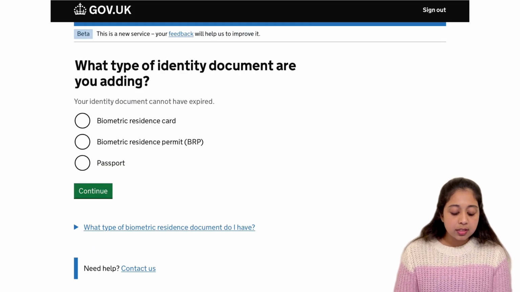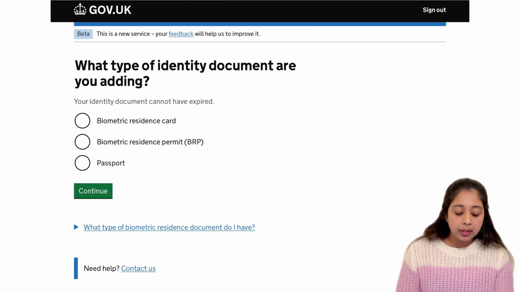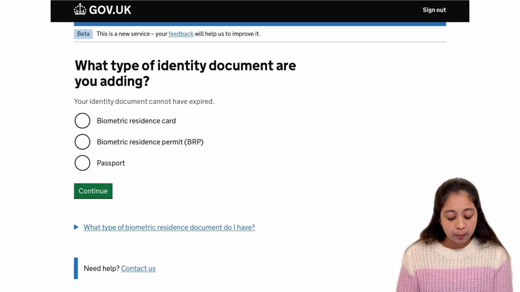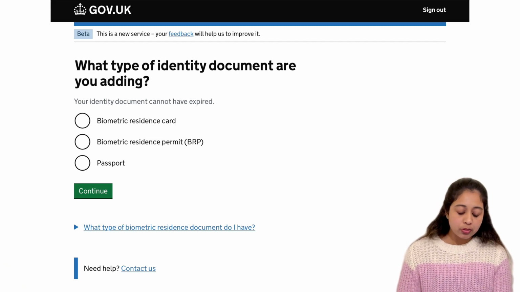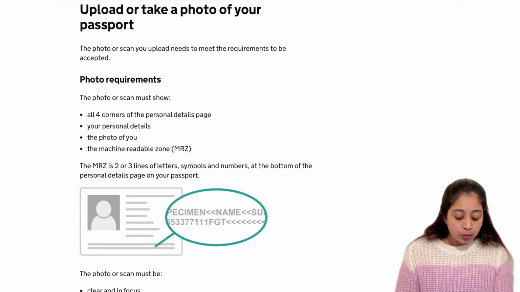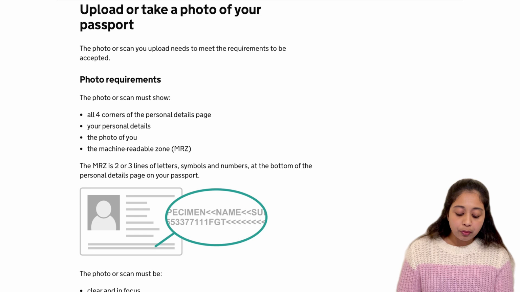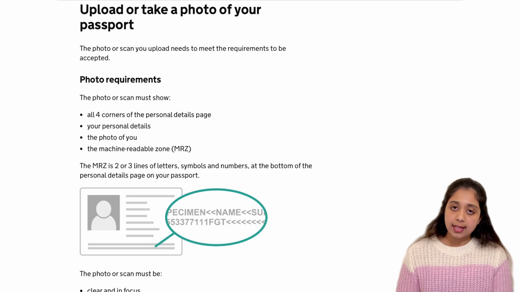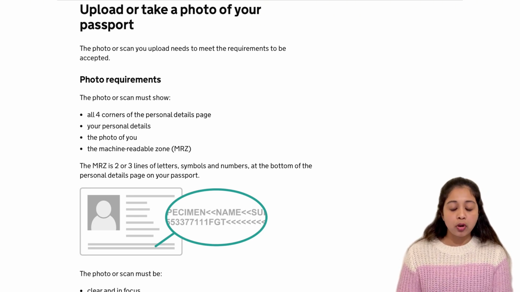Then it will ask what type of identity document are you adding. So there are three options. For me, as I told you, I am going to upload the passport. So click on passport and continue. Then you have to upload or take a photo of your passport. The photo or scan you upload needs to meet the requirements to be accepted. Therefore, you have to be careful when you are taking the photo of your passport.